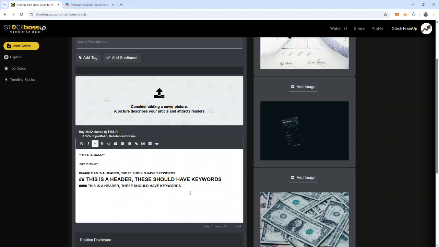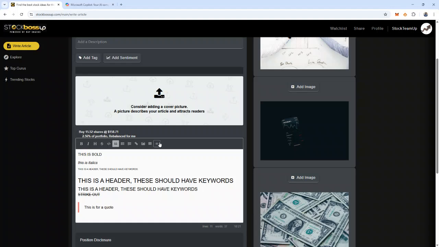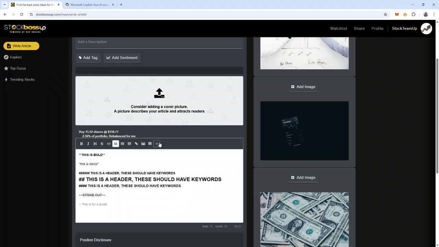Now there's other things you can do if you want to strike something out. Just got to press this button. If you want to put code in, you can press this button, but I'm not sure if you want to do that. And then if you want to do like a quote or something, you use this. And that will show a quote. All right.